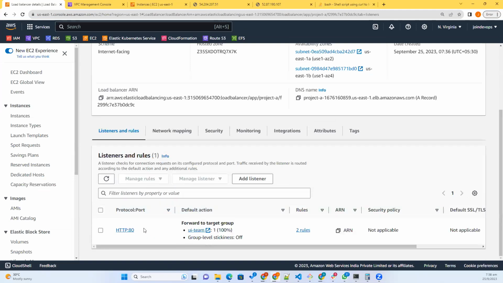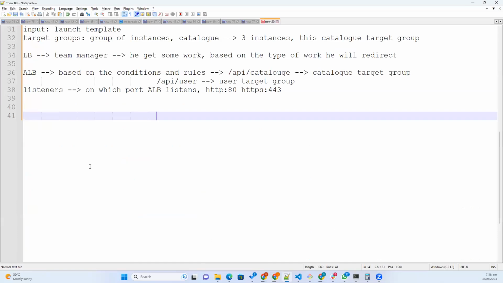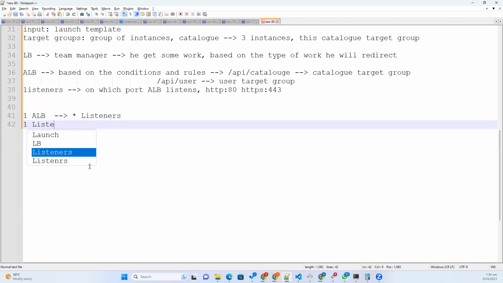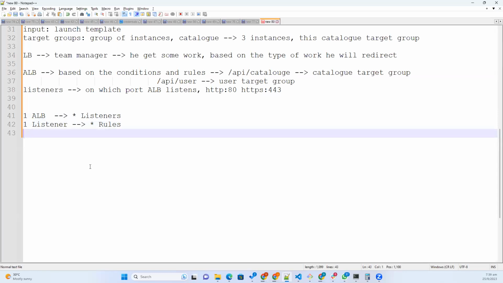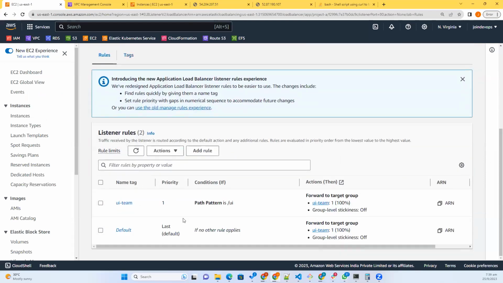So we have one rule. So we have one listener. This is the listener. So one listener has multiple rules. Just understand this. One ALB will have multiple listeners. Okay, one listener can have multiple rules. Many rules. Right now I configured only one listener on port number 80 because this is going to run on port number 80, and this listener will have 2 rules.